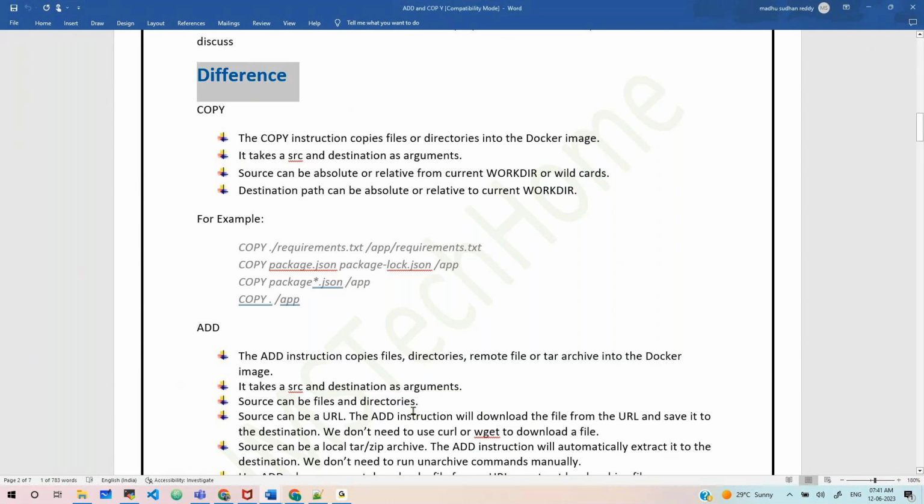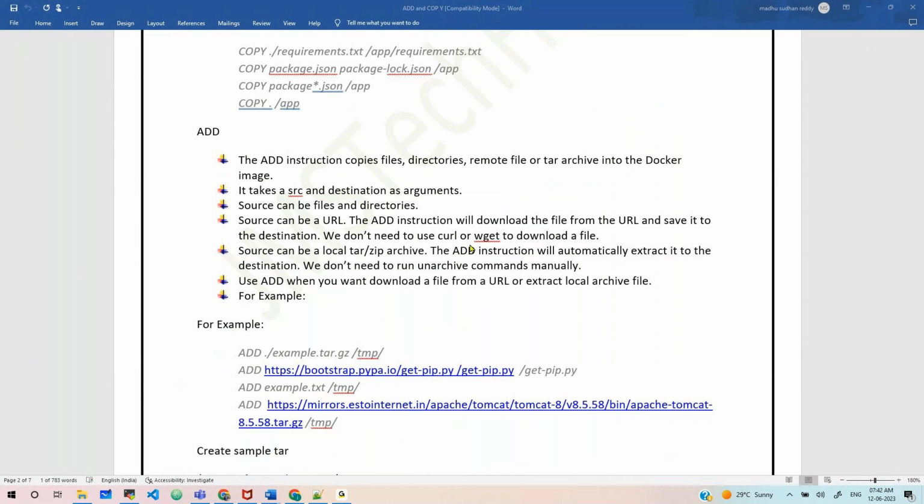The ADD instruction will download a file from the URL and save it to the destination. We don't need to use curl or wget to download a file. Source can be a local tar file or archive file. The ADD instruction will automatically extract it into the destination, and we don't need to run the unarchive commands manually. Use ADD when you want to download files from URLs or external archive files. For example, something like this.